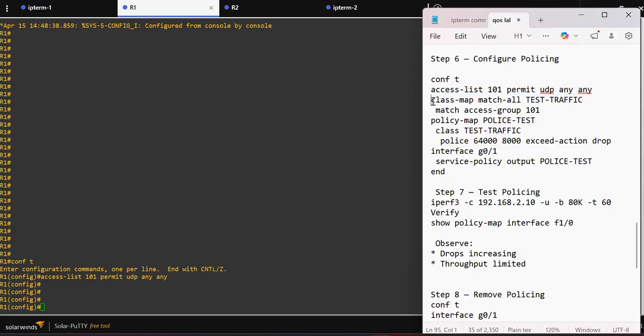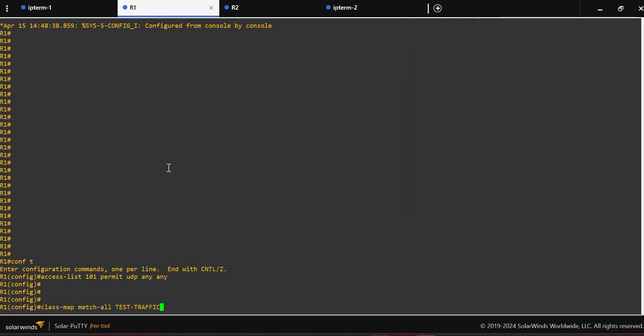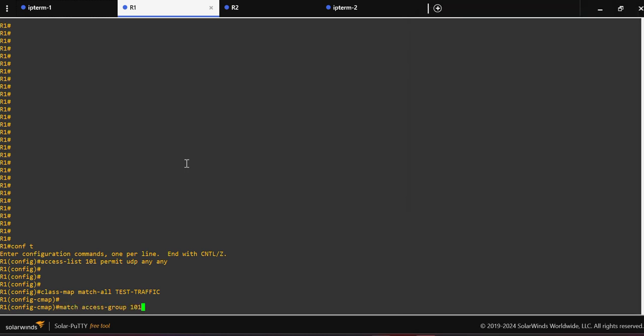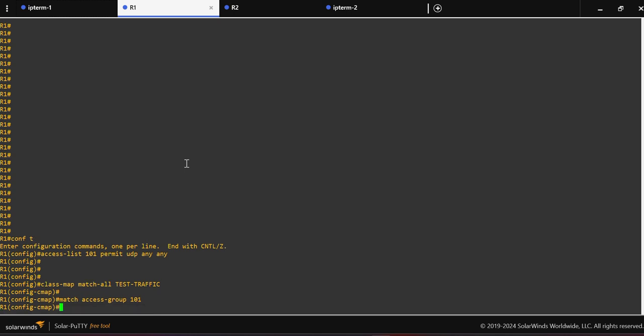Then we need to call this access list in a class map. So I will configure a class map with match-all, and I will name it test traffic. And then I will call this access list with the command match access-group 101, as our access list name is 101.